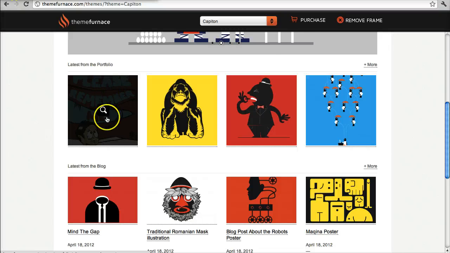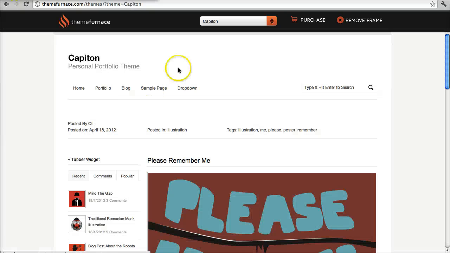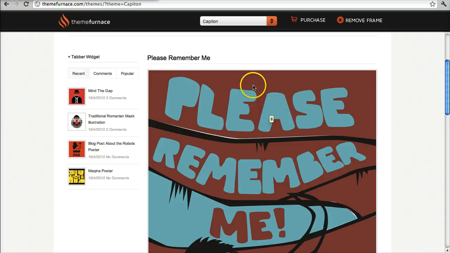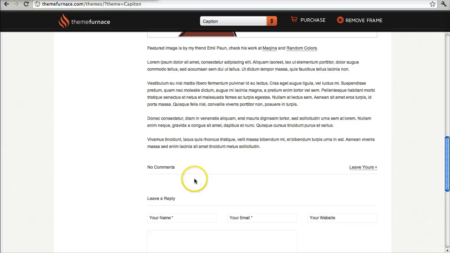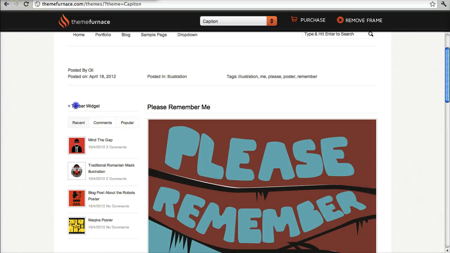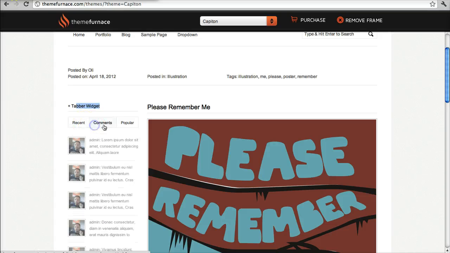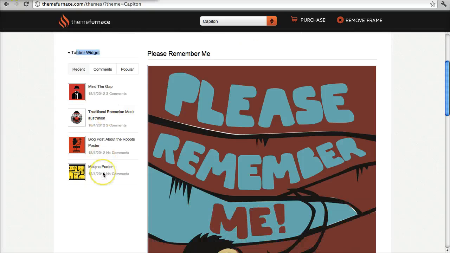Fairly simple. You click on a thumbnail and it takes you to the portfolio entry, and so we get a sense of the portfolio template at work. Pretty much like a blog. You get the image in big, and then the text that follows, and then a comments section. And in the sidebar here on the left, you can see the Tabber widget in action. Very nicely done, with nice little thumbnails, very clean, clear.